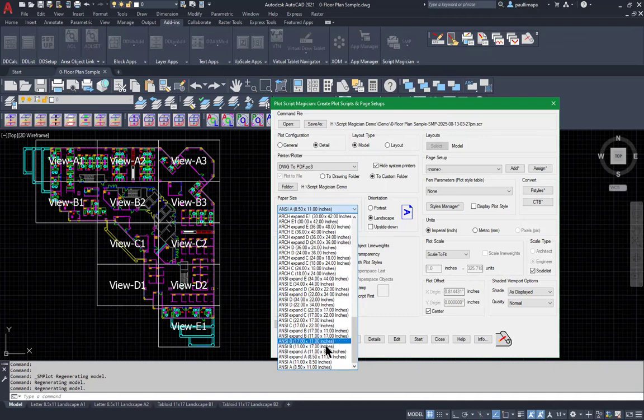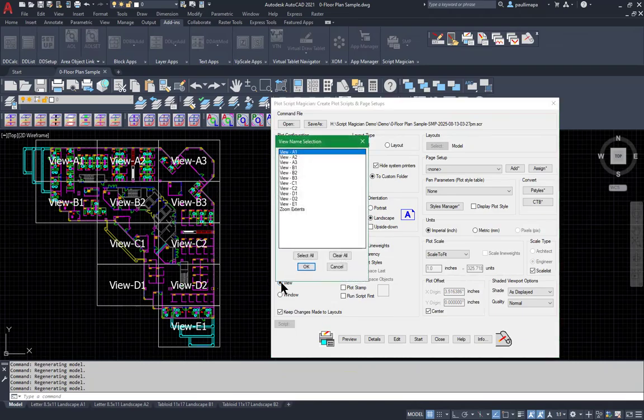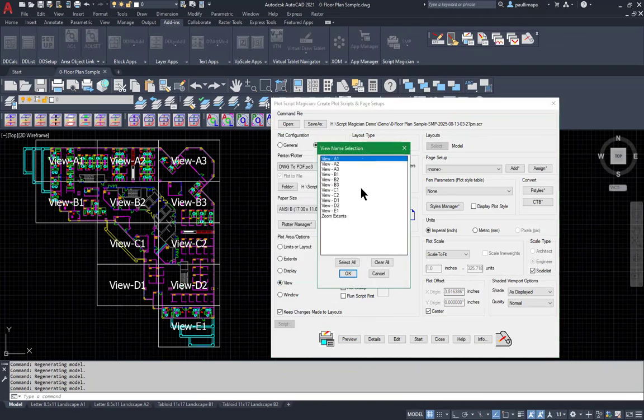So again, 11 by 17 or 17 by 11, and I could choose portrait or landscape, and I really want to have landscape. All right. And then instead of extents, I'm going to go ahead and choose views. This is something that, in addition to a regular plot window, SMP allows you to do, which is actually let you select multiple views. I very basically define what those views are here, and I'm going to choose the A1, B1, C1, D1, and E1. So these are five views to be plotted all together.